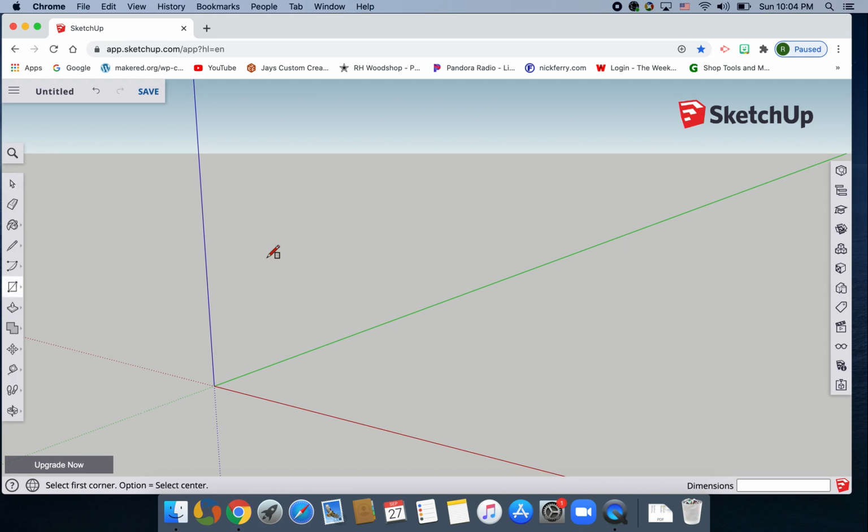So we'll start off with the floor. We're going to hit R for rectangle, or go over to the left hand side, click on rectangle right here. You're going to start where the blue, green, and red line meet. Click once, click again, enter 8 space 1/2, comma, 5 space 1/2, enter. All right, so that's 8.5 by 5.5.